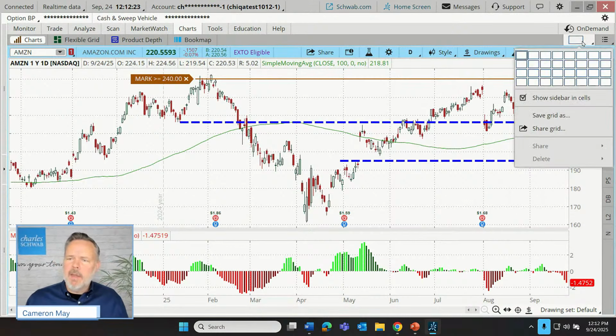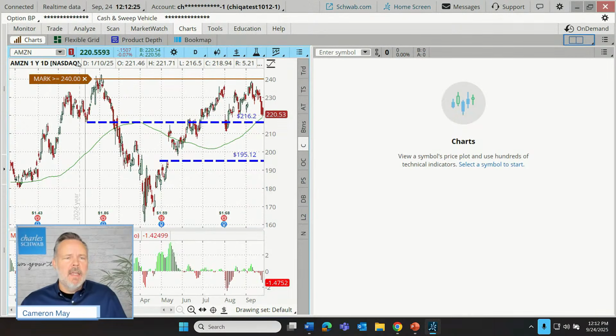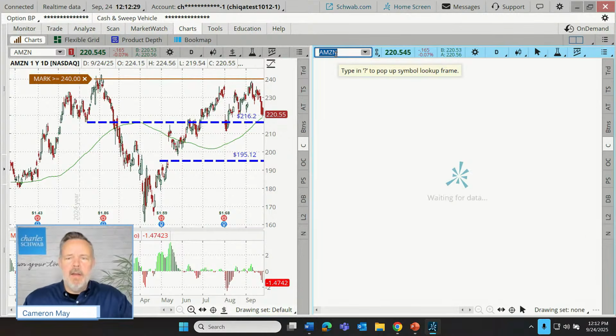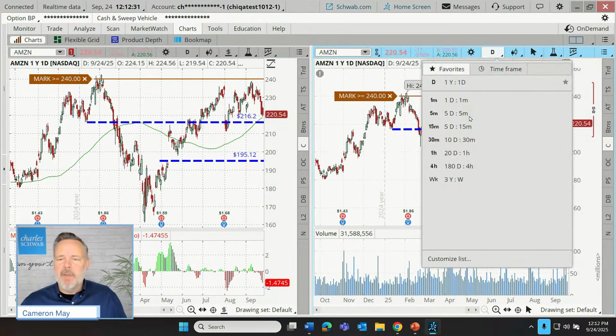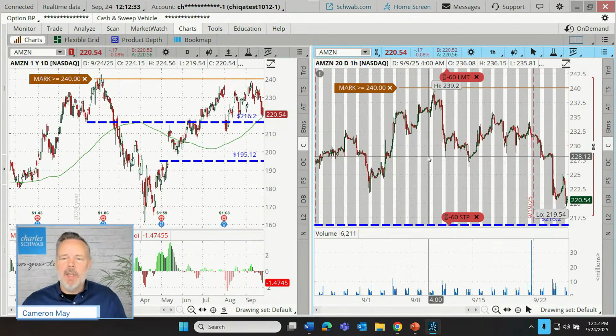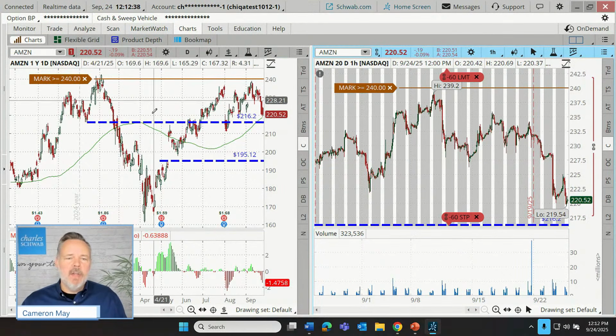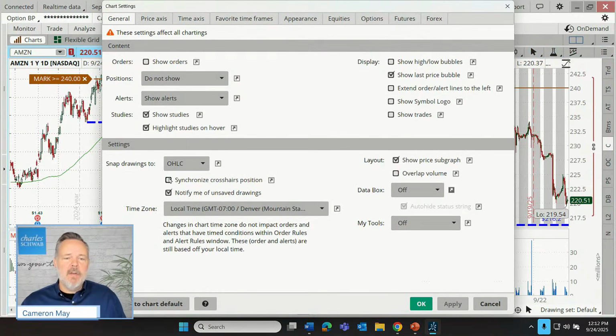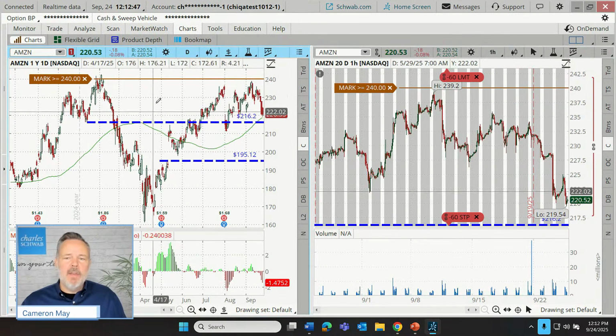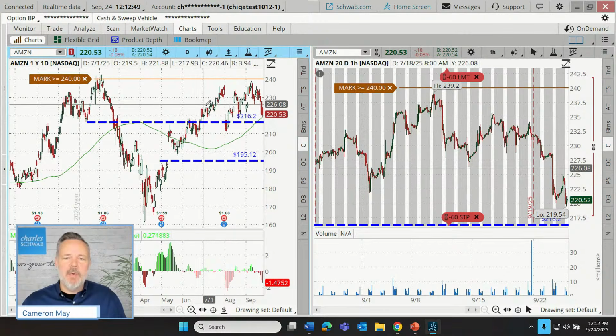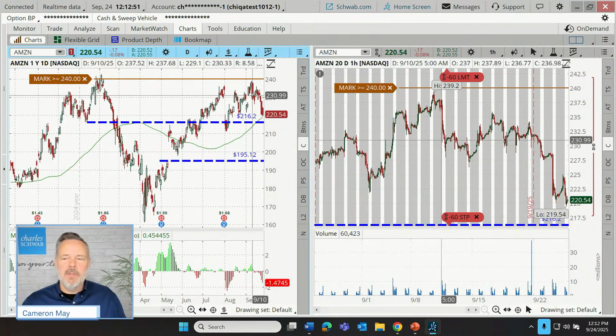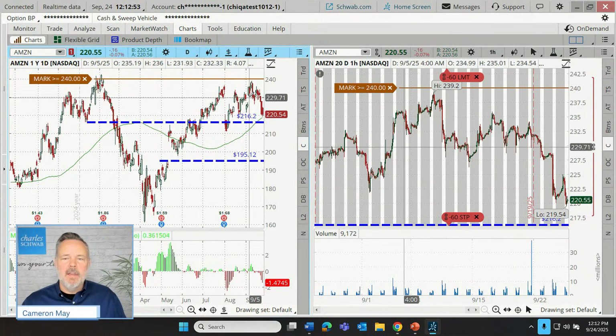Now, if I'm on a grid though, let's say I have a grid and I'm looking at a 1-year chart of Amazon over here, and maybe over here, I bring up a different time frame. Let's switch this to maybe a 20-day hourly chart. Well, as I move around, I have crosshairs on this chart. As I move around over here, I have crosshairs on this chart. Well, if I choose to synchronize those crosshairs, let's click apply and click OK. Now, as I move around on this chart, it gives me a visual reference point for where I am on the shorter term chart. You see that? That's pretty nifty.